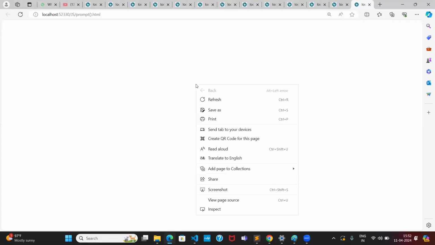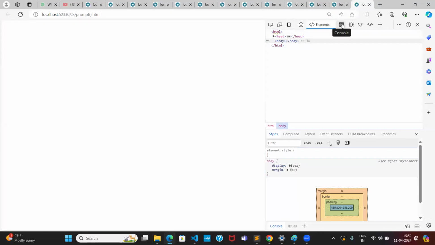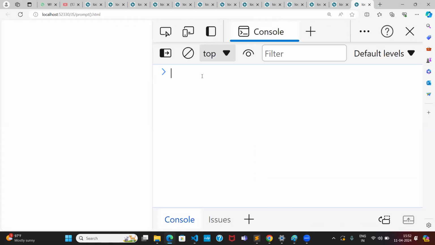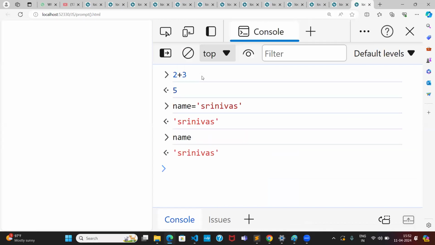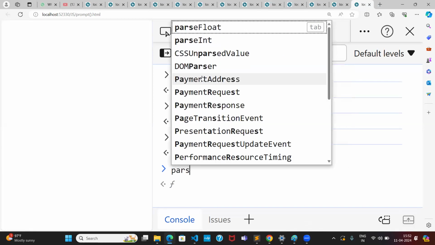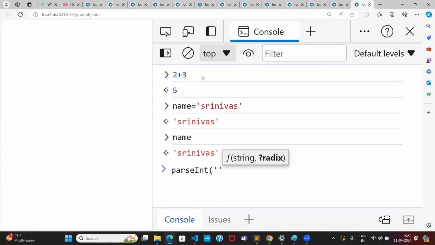Open the browser. Right click on this. Go to the inspector and go to the console. This is the console window. In the console window, we will be having a lot of checks. You can play with JavaScript in the console. So 2 plus 3. What is 2 plus 3? Name is equal to Srinivas. Okay, what is the name now? Just check name. Name holds the value.